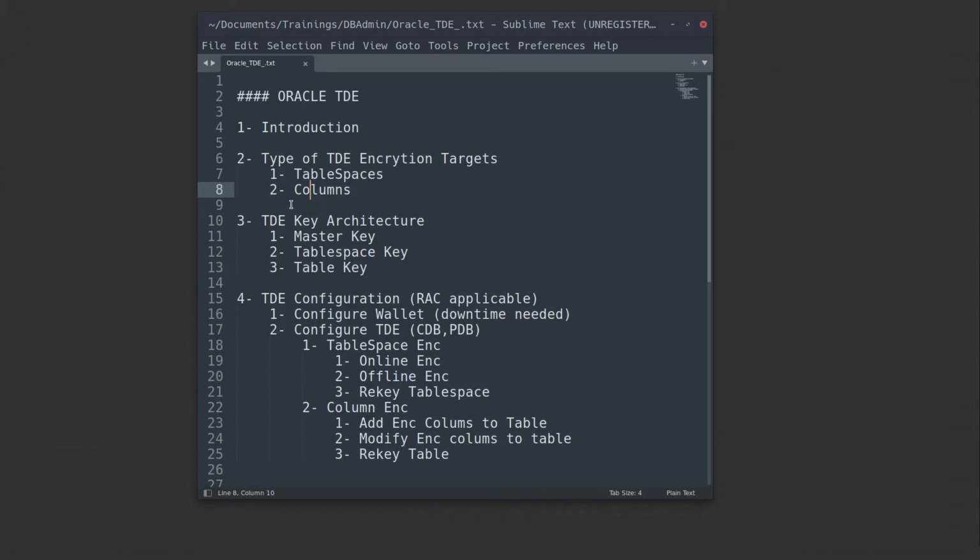Okay, so now we are finished with this one. You know right now the targets that you need to encrypt. We have only two targets, tablespaces and columns within the table, that we are able to encrypt using TDE. Now let's move to the third section here. TDE has a key architecture. Okay, the key architecture is important to understand, to know the working mechanism of TDE.